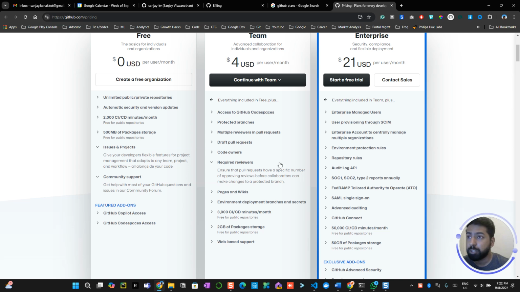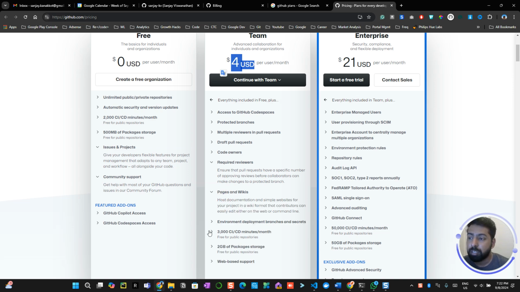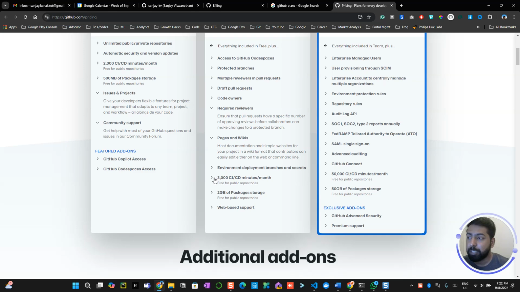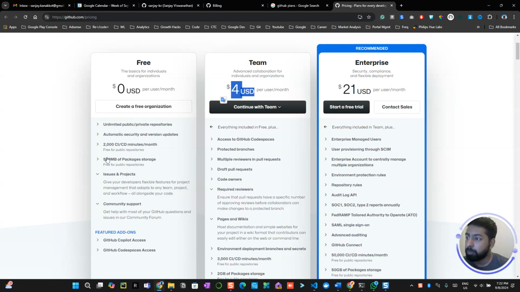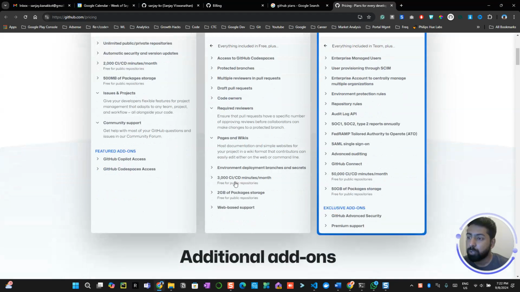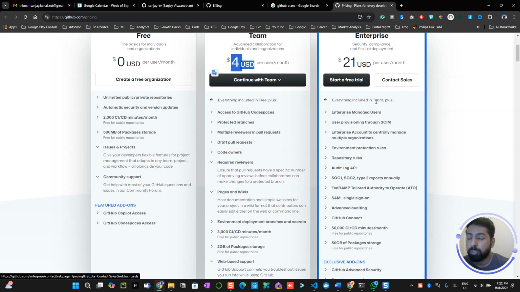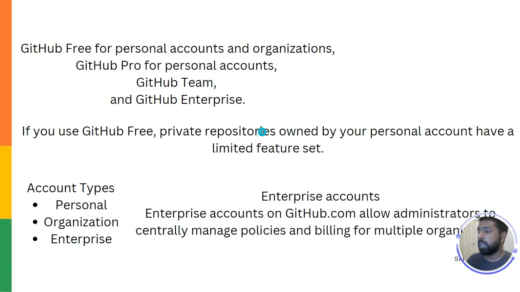That's how GitHub Team comes into the picture, and it is currently charged at $4 USD per user. So if you are in an organization, it will charge $4 USD per person to work on this, and you have the option to do more inside Pages and wikis. Instead of 200 CI/CD in the personal plan, you now get 300 CI/CD minutes, and here it's 500 MB of packages. Here you will be getting 2 GB of packages, and you also have support from the GitHub team which you can avail online. All right, so that's how it works over here.